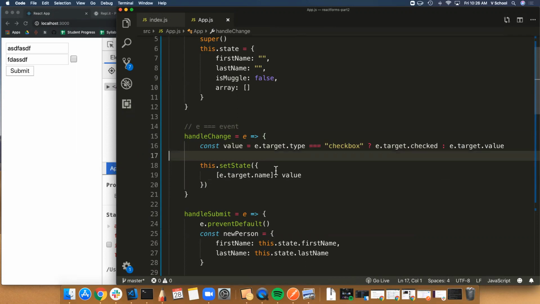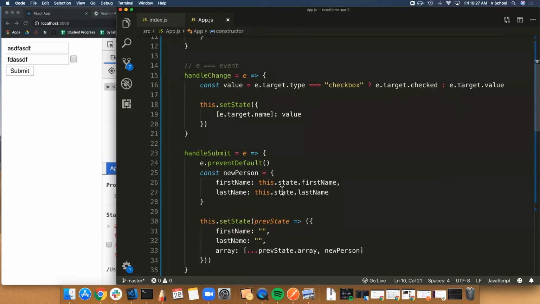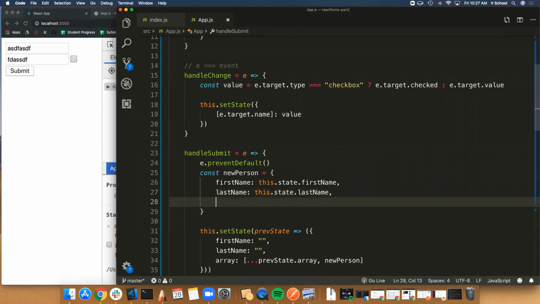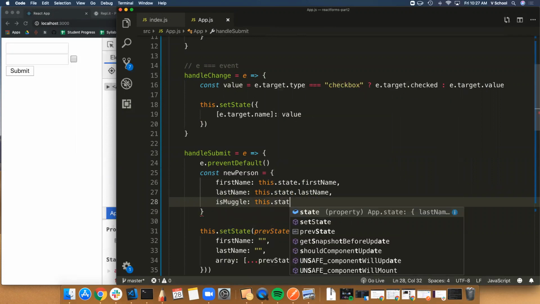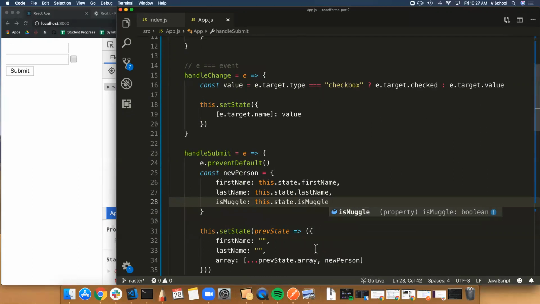What's that? Oh, how do we save it? So instead of an array of just first name, last name, yeah, we'd say then you also have an isMuggle status we'd like to save, which will be this dot state dot isMuggle. We're just going to add it to the object, and now it's already being put into the array.